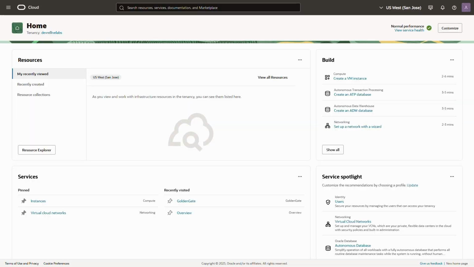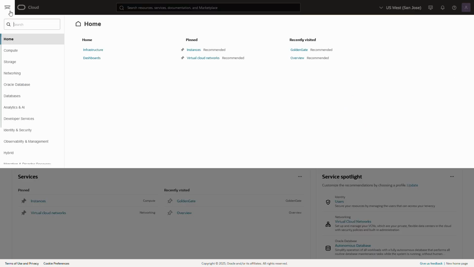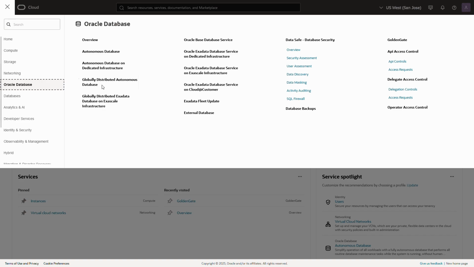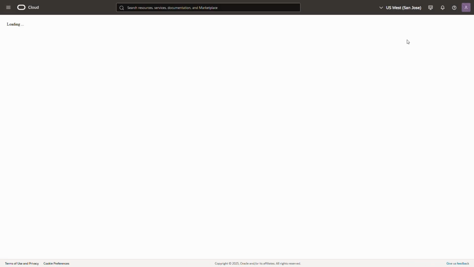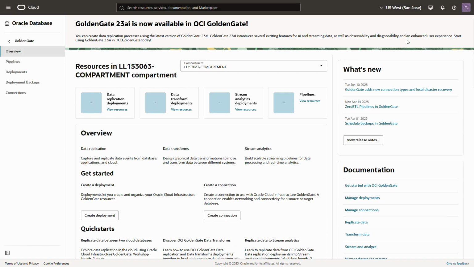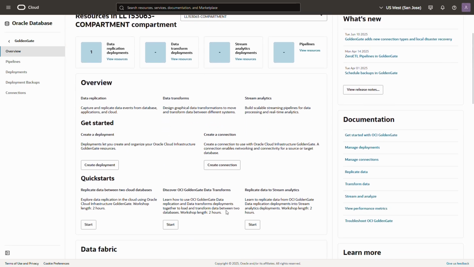Once you're logged into the OCI console, the first thing we're going to do is create our OCI GoldenGate resources. In order to do so, we're going to go to the navigation menu, Oracle Database, and in the top right, select GoldenGate. This will take us to our overview page, where we can see a variety of different resources such as what's new, documentation, as well as some getting started and quick start guides.